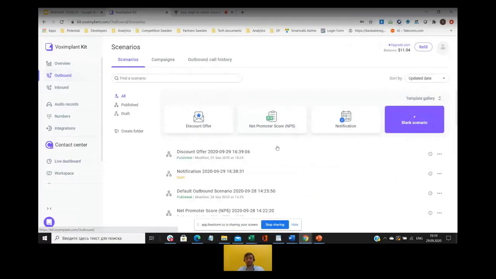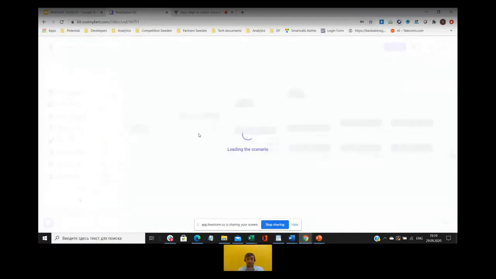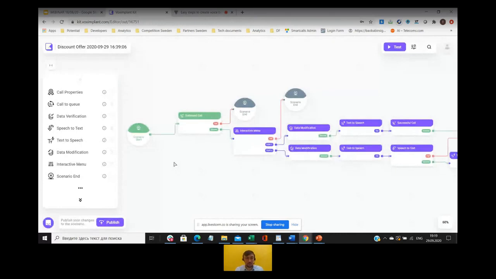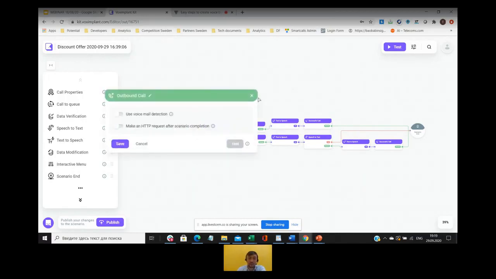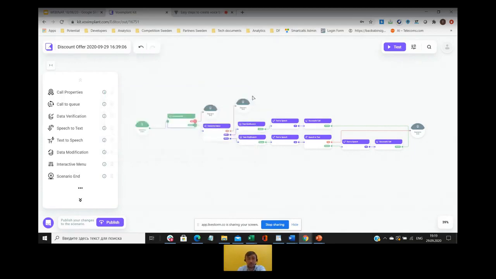Let's check out the scenario itself, how we can create a voice bot. This is a preset scenario, a notification scenario. It is fairly easy to operate here. Basically, if you want to integrate or create a function, you just drag and drop a certain box. An outbound call scenario usually starts with an outbound call. You can apply a voicemail detector function here.